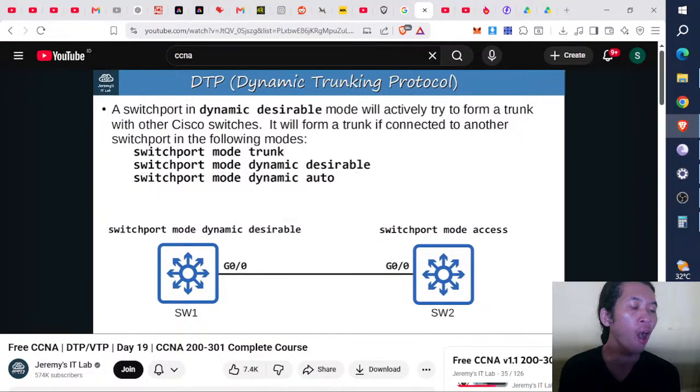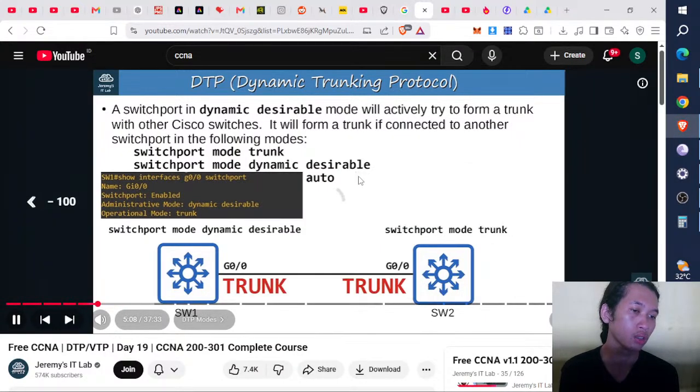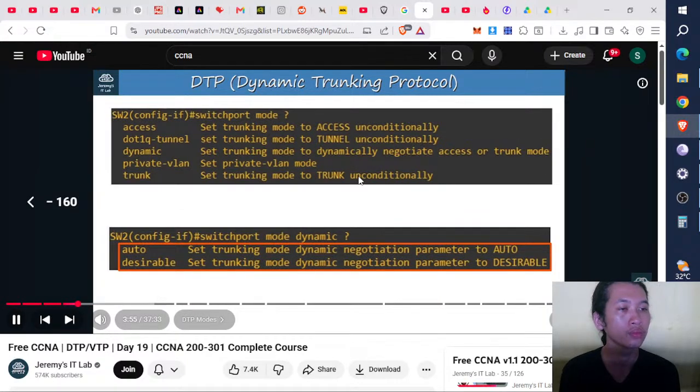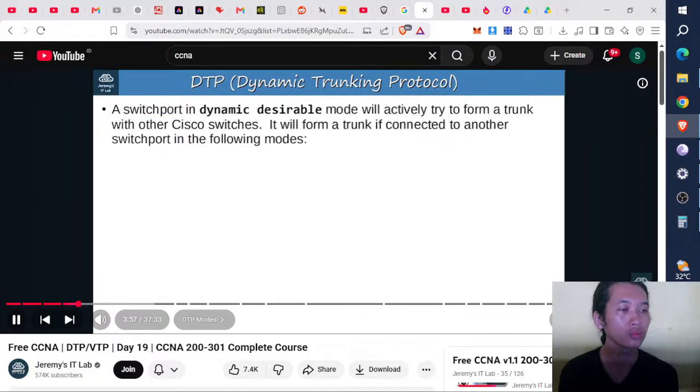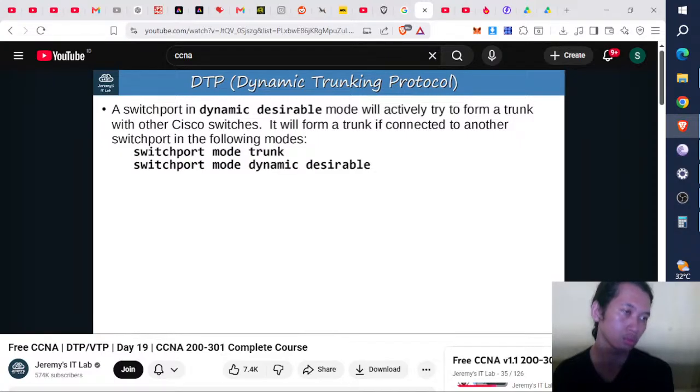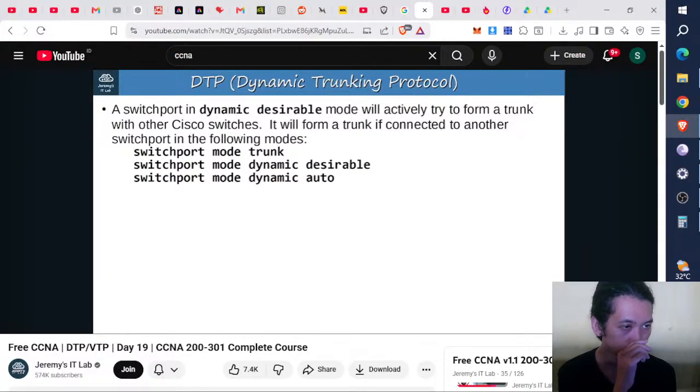One more example. Switch 2's interface is now manually configured as a trunk with the switchport mode trunk command. Switchport in dynamic desirable mode will actively try to form a trunk with other Cisco switches. It will form a trunk if connected to another switchport in the following mode: switchport mode trunk, switchport mode dynamic desirable, or switchport mode dynamic auto. Let's see how that works.